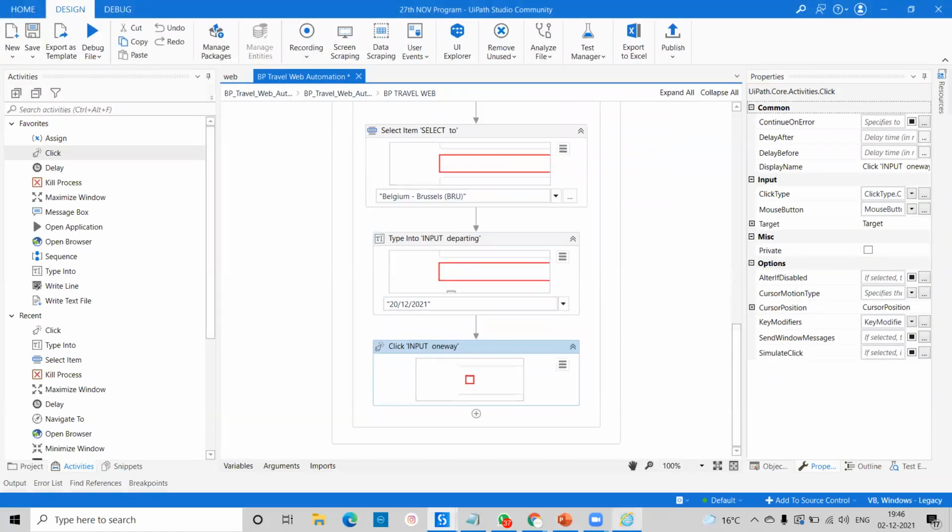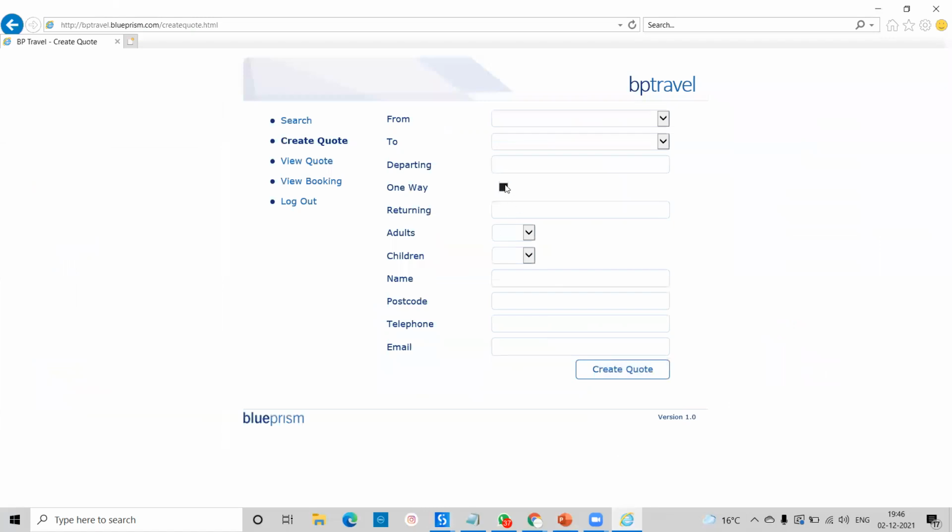After that, what we'll do here, if you click one way, automatically you can see here returning is going to be disabled. Okay, whenever we do the Excel automation also, I will tell you the logic, but right now we are doing the hardcode. So one way, if you click, automatically it's disabled.